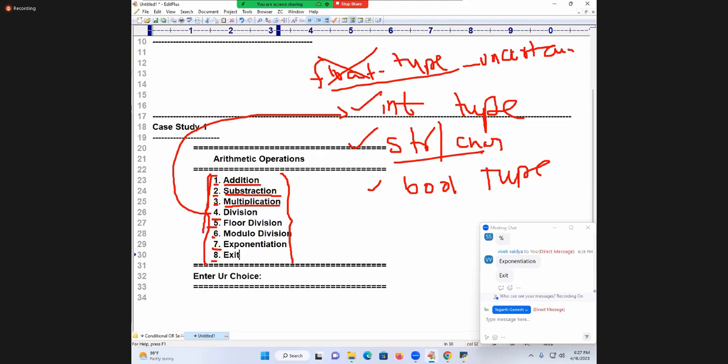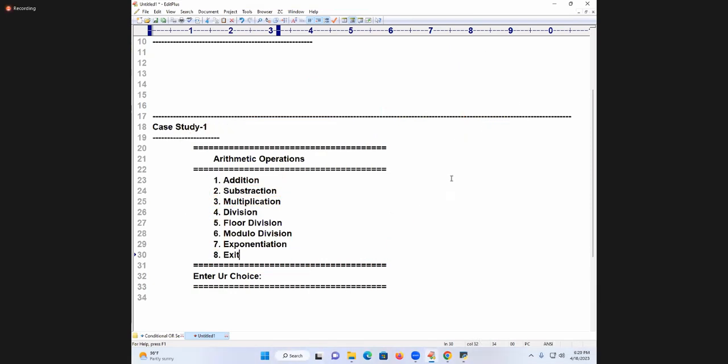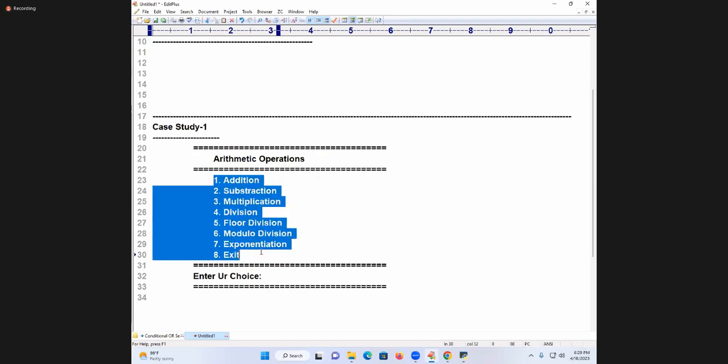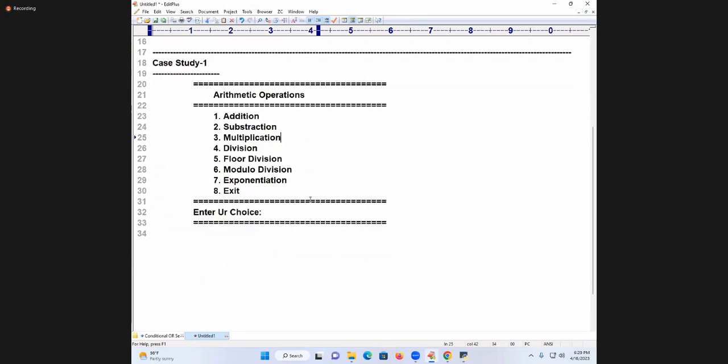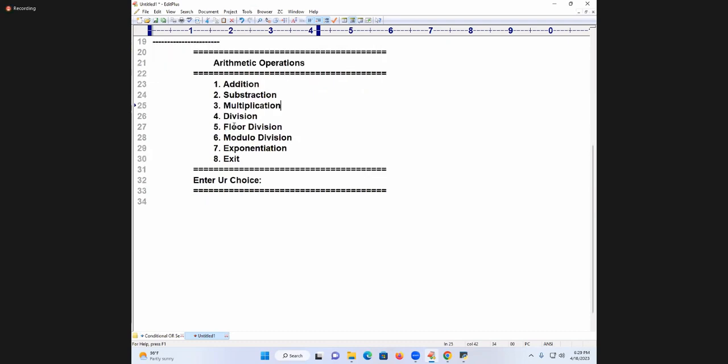These IDs 1, 2, 3, 4, 5, 6, 7, 8 are called case labels. Spell it out. Case labels must be int type, str type, char type, or bool type. Are you able to follow me? Case labels are int type, char type, string type, bool type, but not float type. Shall I move forward? Okay, students.